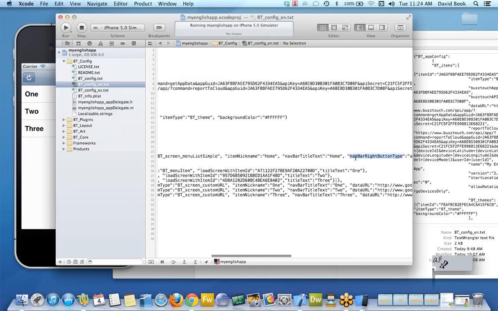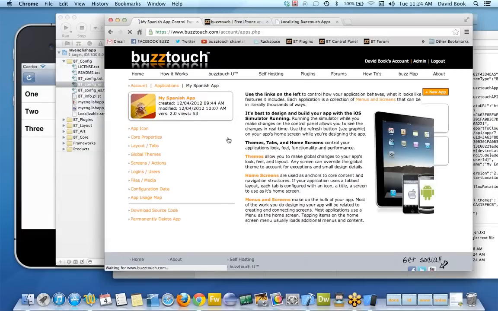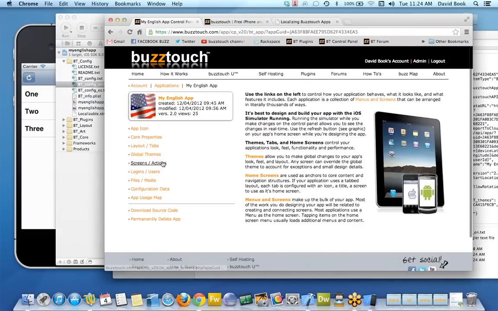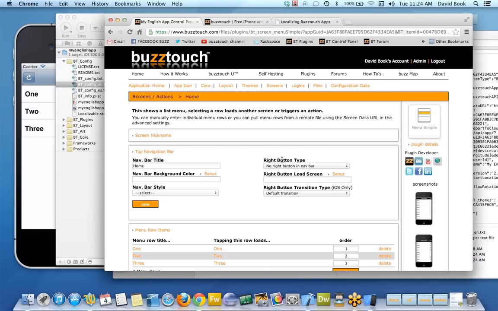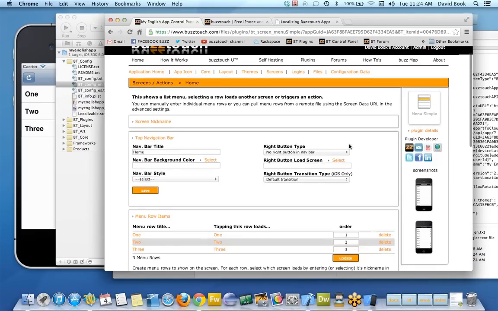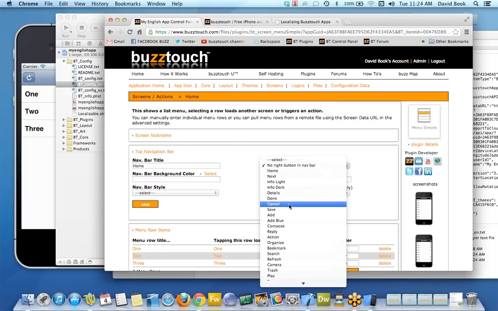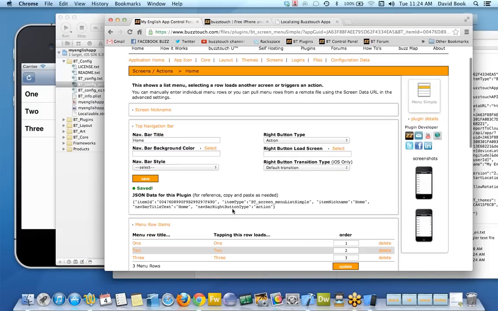So what I'm going to do, and the reason that I put these in arrays, is let's go back and get our English one running so I can read it. I'm going to connect this right button to a list of choices where the user can choose the language. We'll demonstrate a few things here that I think some of you will get something out of. So in the config file for my menu screen, I've added a right button type, right here, right button type action.